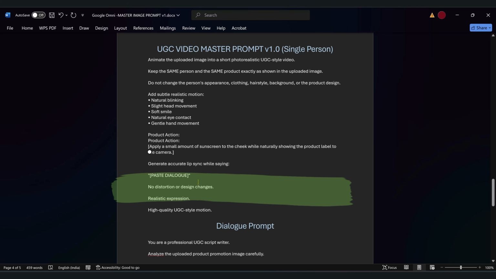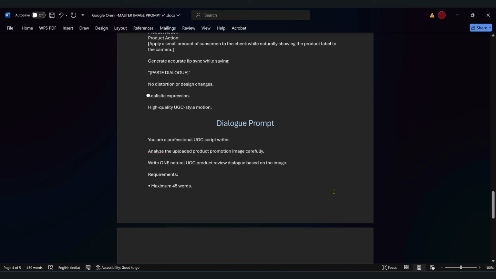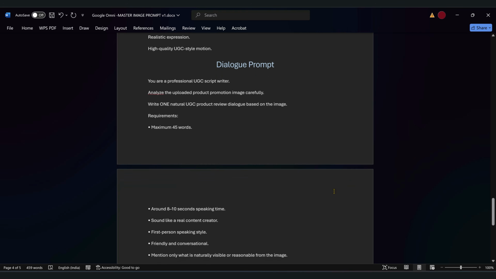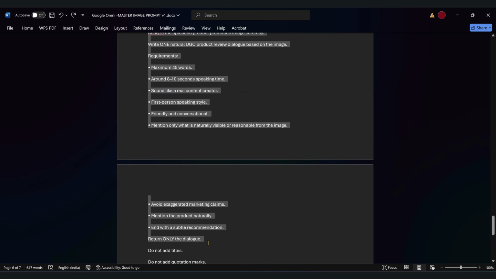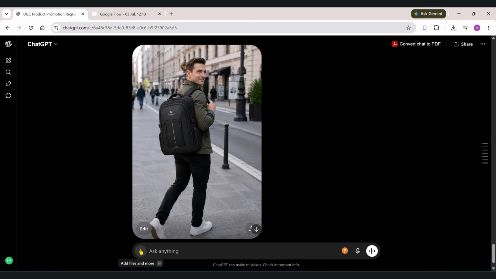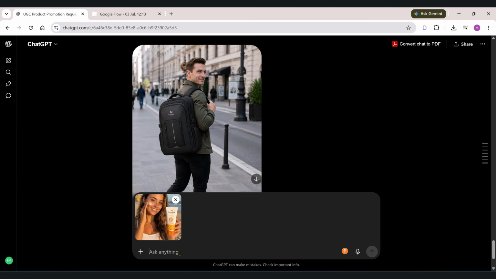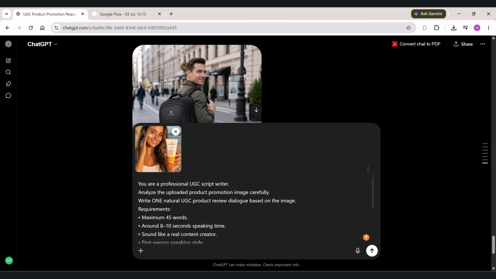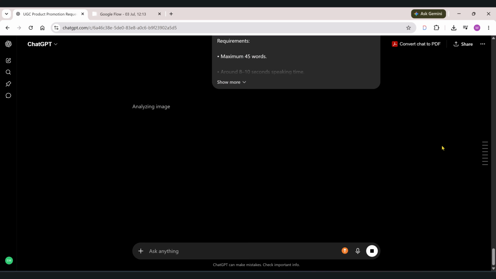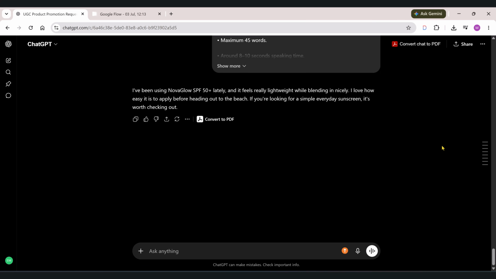The second thing you'll customize is the dialogue. This is where you'll insert whatever you want your influencer to say about your product. You can either write your own dialogue or you can let AI generate it for you. I've also created a dialogue generator prompt. Simply copy this prompt, go back to the same ChatGPT conversation where we generated the influencer image. Upload your influencer image, paste the prompt and press enter. Within seconds, ChatGPT will analyze the image and automatically generate a natural UGC dialogue based on it. If you like the dialogue, simply copy it and paste it into the dialogue section of the video master prompt.